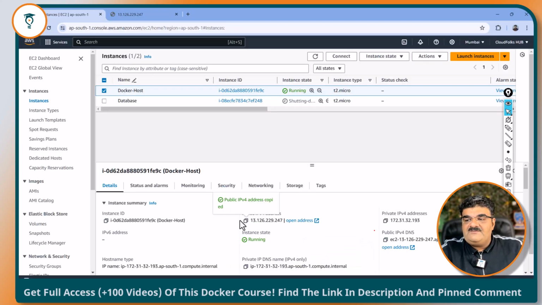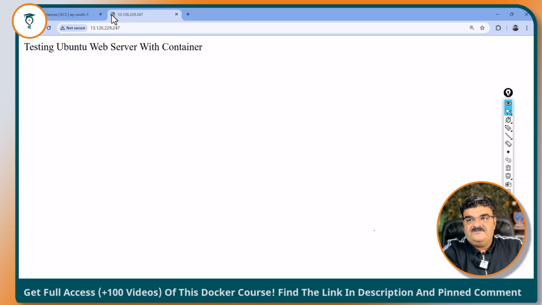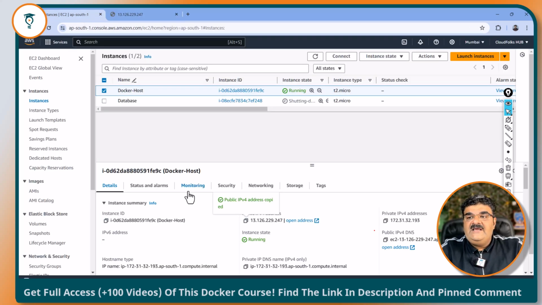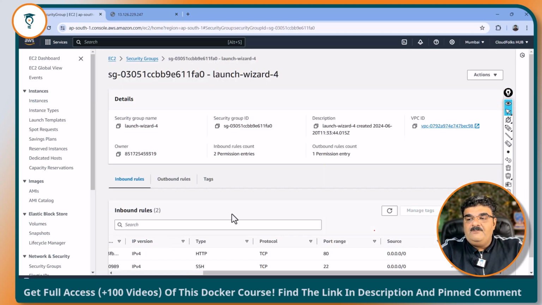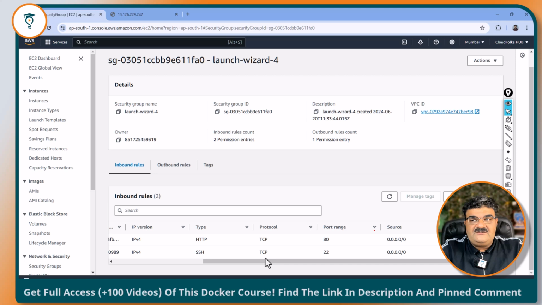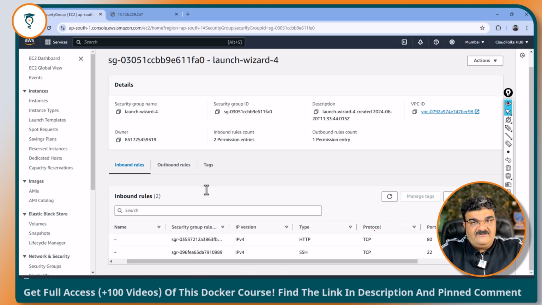Let's open the website. So this is the IP address. I am going to copy this and paste it here. Yes, testing Ubuntu web server with container. The website is running. Make sure that you have port number 80 open in the security group as well, specifically if you are using an AWS environment. So yes, everything is good.